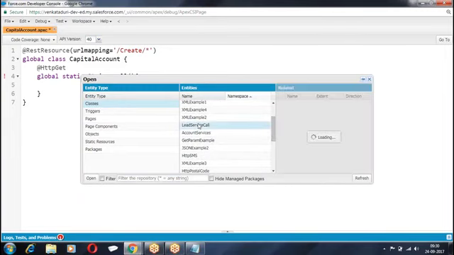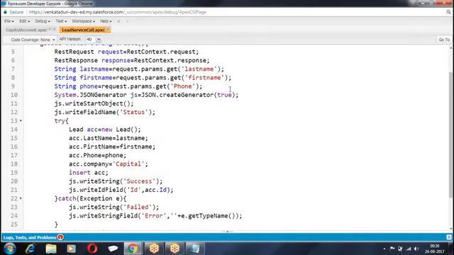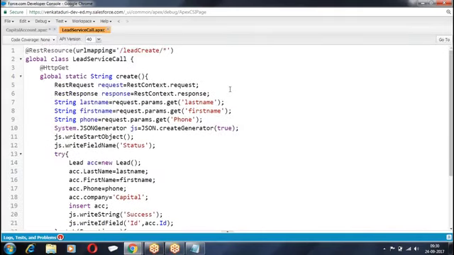How to read the data from the URL? RestRequest, RestContext.request, RestResponse, RestContext.response. This is how we are going to read the parameters. Am I right or wrong? If you are passing parameters, I am going to read them this way.